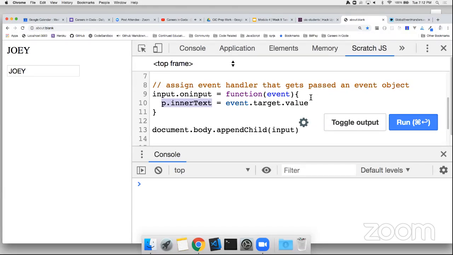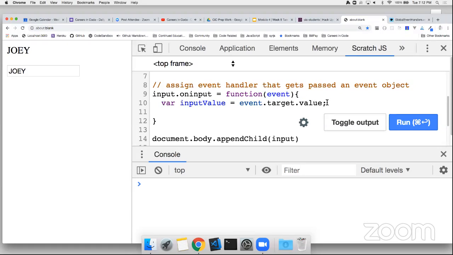Another way we could write this is our input value equals this. And then we could say p dot inner text. Actually, let's do it this way. We'll say document dot query selector. We want the message, right? We want the inner text of that thing equal the input value.